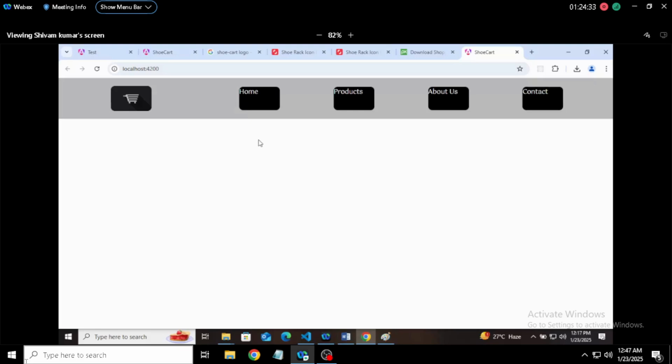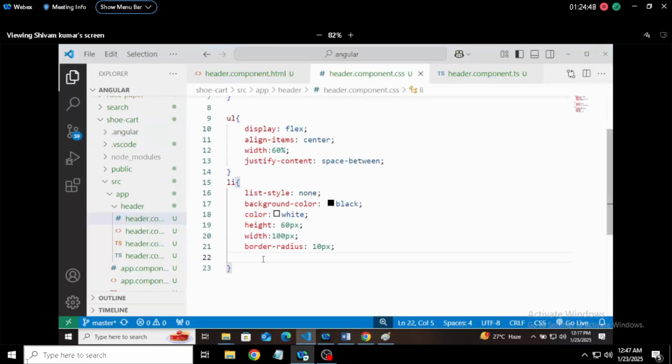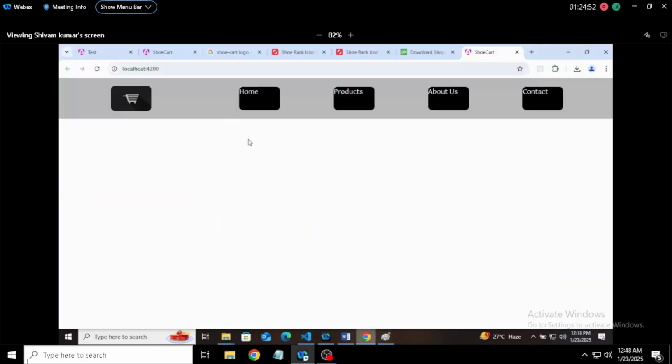Now I have one question to you. If I want this home, products, about us and contact in center, what I can give? Margin auto or padding auto? If you are saying that, let's attach padding of auto to it. Check.